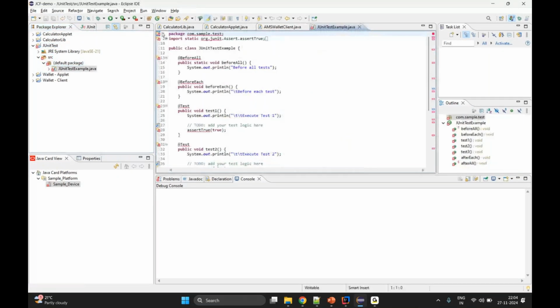Now this is the sample. Let me explain this now. If you see here, compilation errors are coming because it is a simple Java project and I added the code, and it has some dependency to JUnit. Now how do I resolve this?